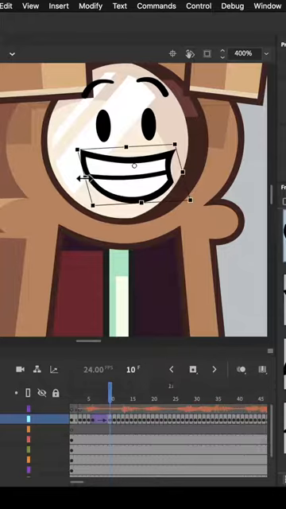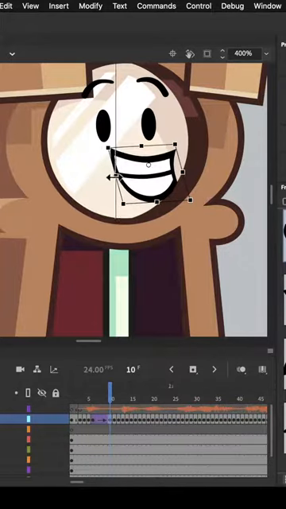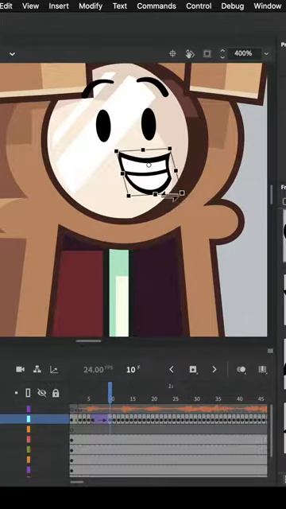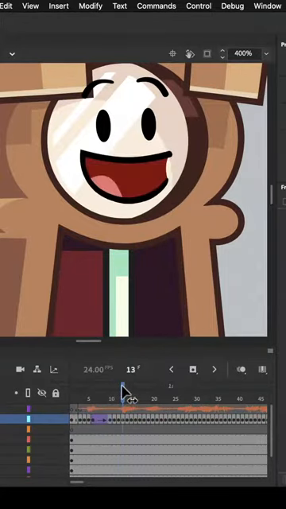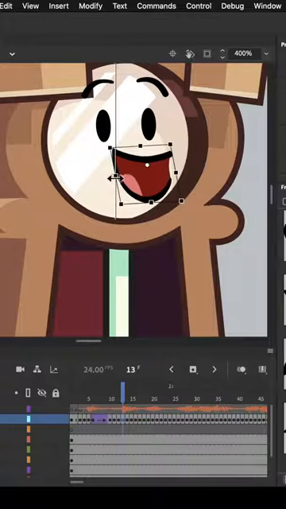I'm holding Alt so that the right side stays in place. We could add other adjustments like skewing or rotating it, but as long as the general shape is closer to the O mouth, we'll get a smoother transition. And then we'll do the same thing for the mouth directly after it.